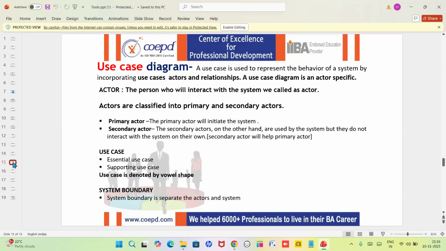So coming to use cases, a use case is simply a task or activity that the actor performs with the system. We have two types of use cases here. One is the essential use case and the second one is the supporting use case. Essential use case is nothing but the main functionality we are doing. Whatever the main functionality is, it will show in the essential use case. In the supporting use case, to complete that main functionality, we use some details, and those come under the supporting use case.